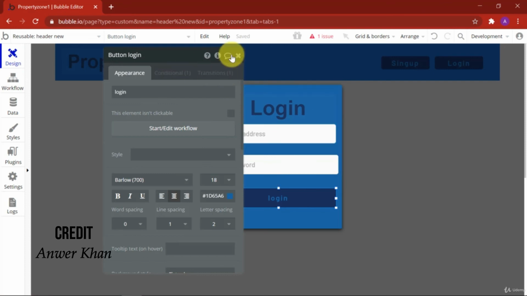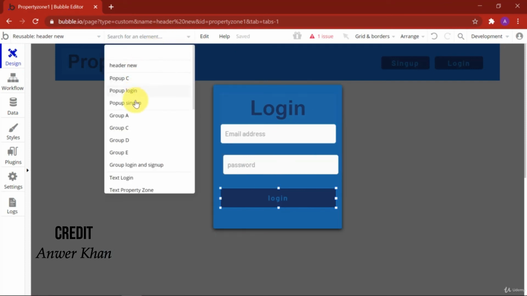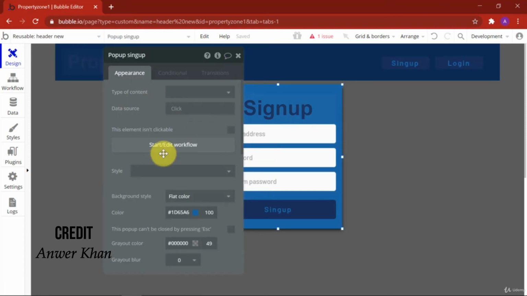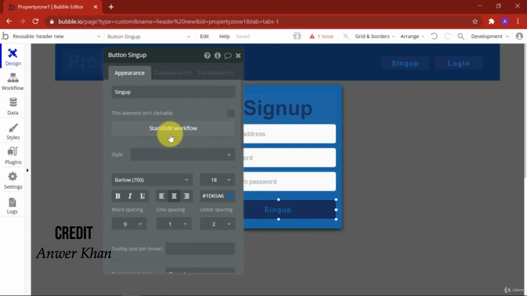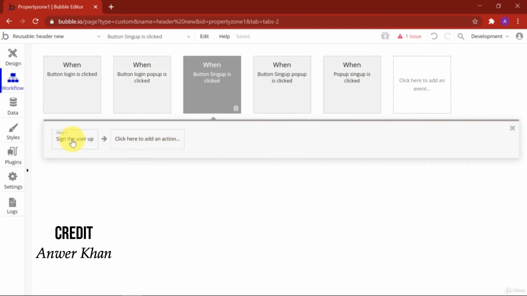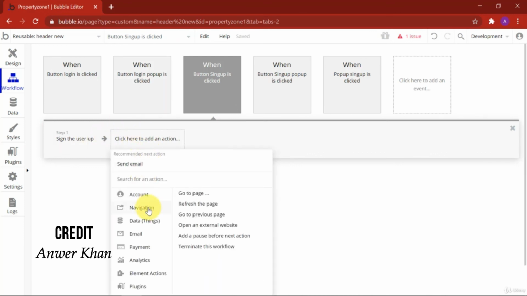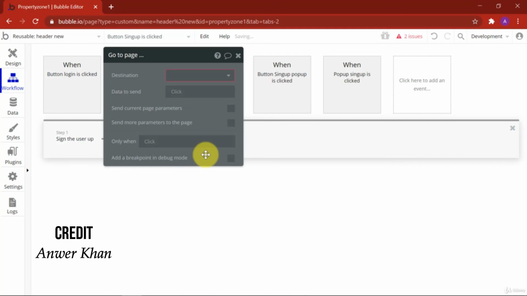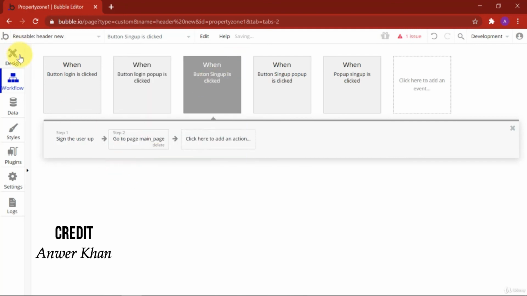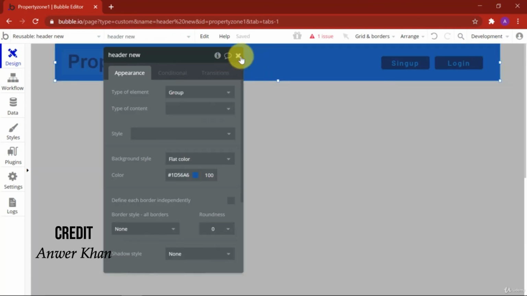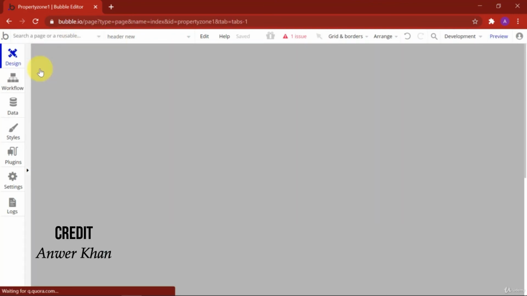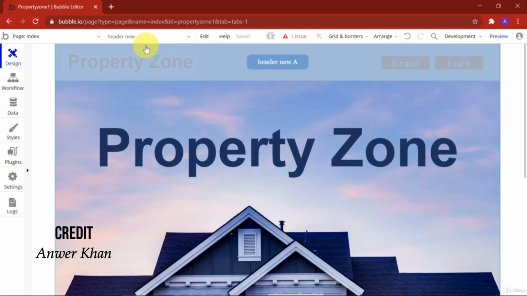I will do the same thing with the sign up button. You can see once the user is signed up, I want the user to navigate to the main page. Now that's it, we don't need to do anything else. Now let's preview our application.